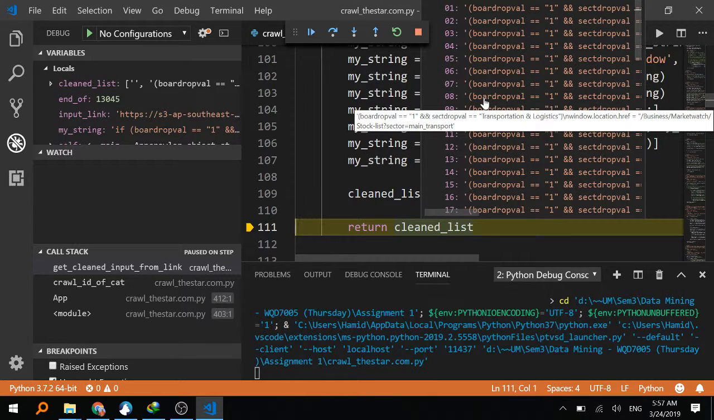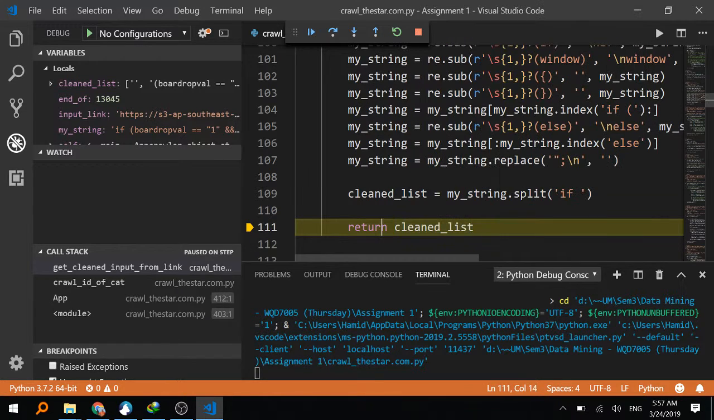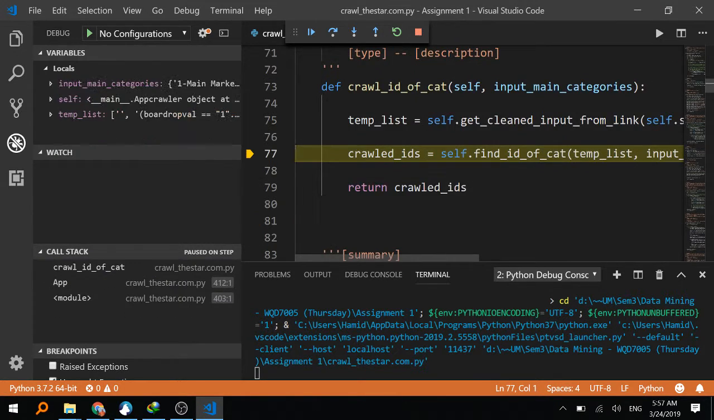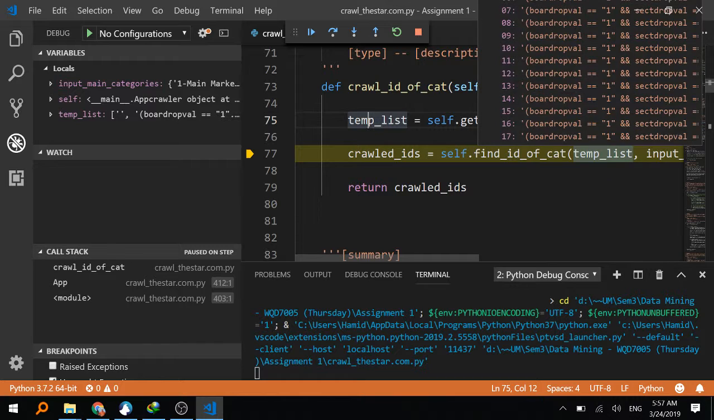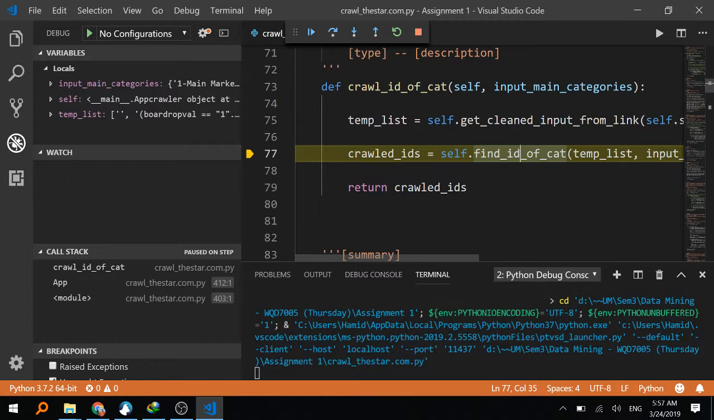If I hold the mouse over it and see the pop-up, I can see that this is the information about the ID and also about the address and main transport, which sector is required. So this is the cleaned information I can get from there, and after that I can find the IDs of the catalog. Using this template passed to this function, I will find the IDs.